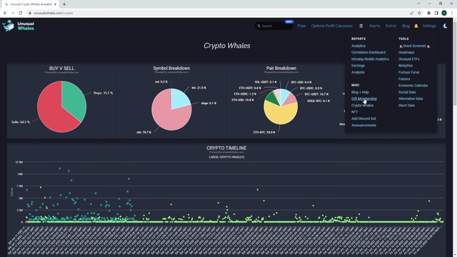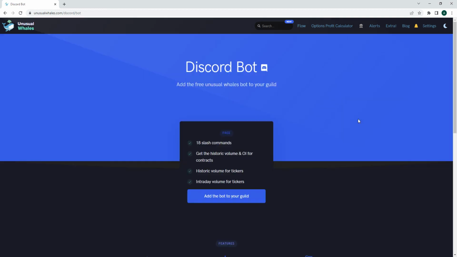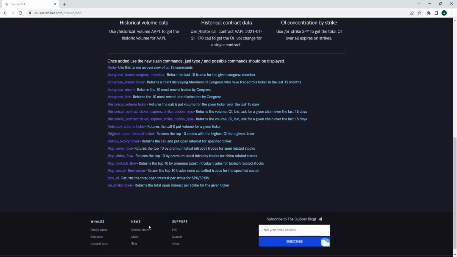You also have your gift memberships if you want to membership or gift somebody some Unusual Whales info. You got the blog. If you have a Discord, you can add Unusual Whale Discord bots, which are very nice to have.